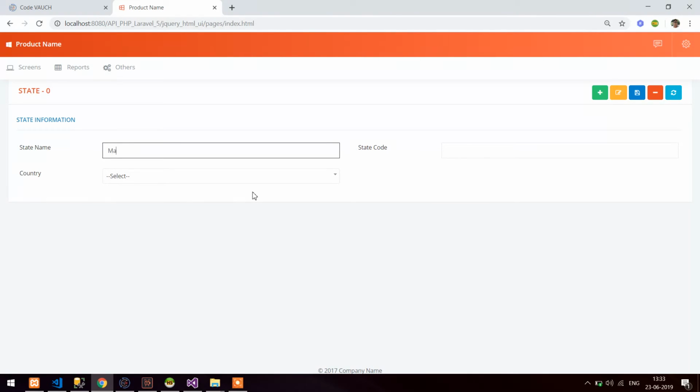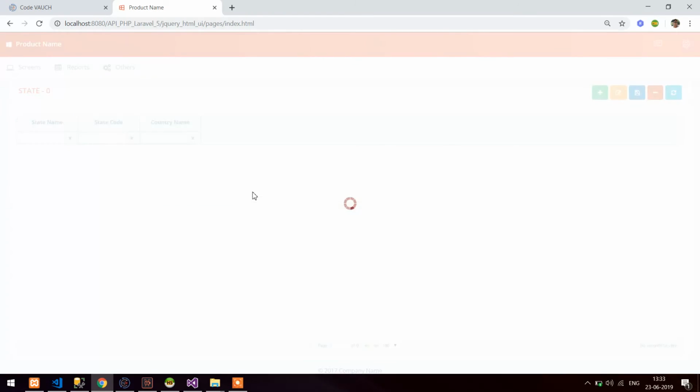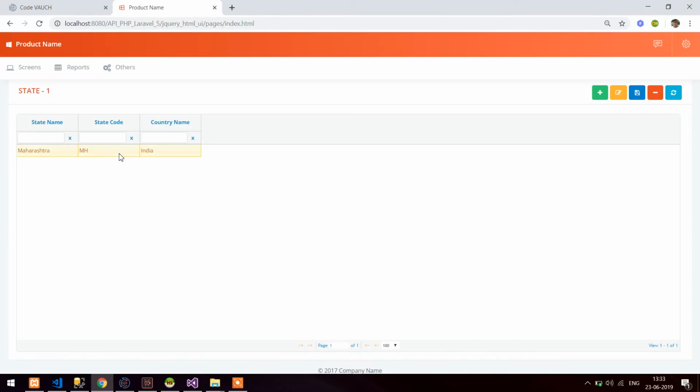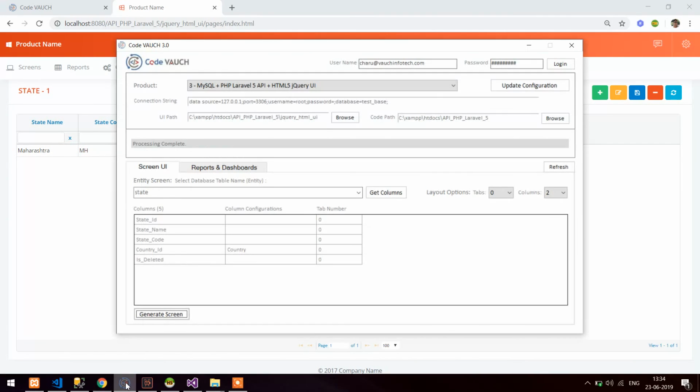Just enter any state name. I'm entering Maharashtra here. Choose the country. So the country drop down is automatically populated. So the code is working very fine for PHP. So your PHP Laravel API and the environment is working fine.